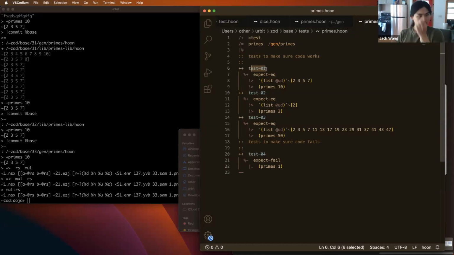This expect-eq is a gate, which we imported from this test library. It takes two vases and just asserts that they're equal. So here the zapgar is creating a vase, right? And we're creating a vase of the list 2, 3, 5, 7. And we're creating a vase of the output of primes called on 10.